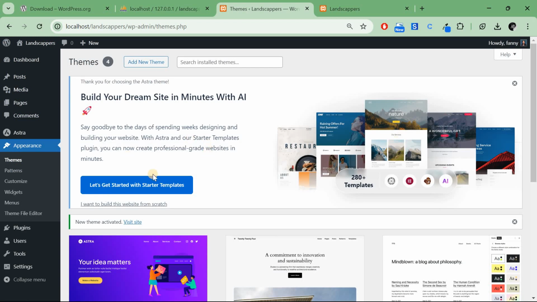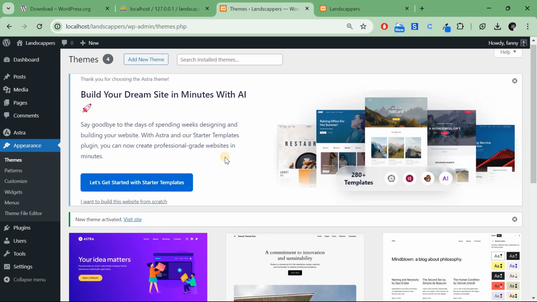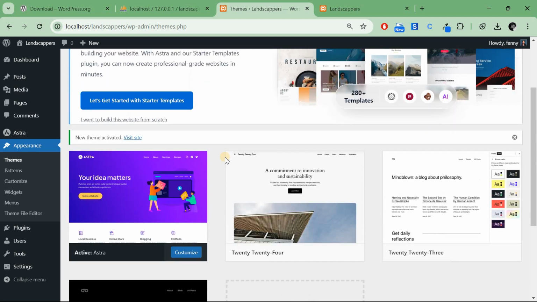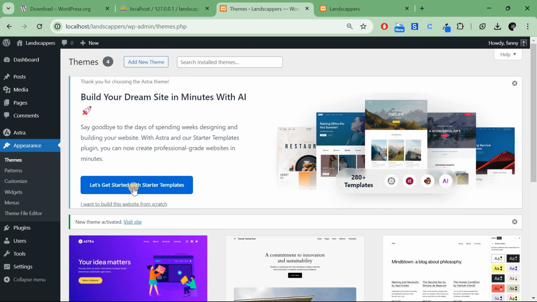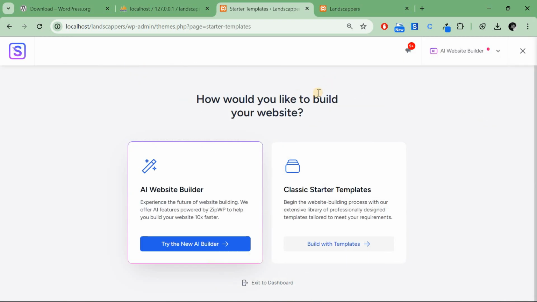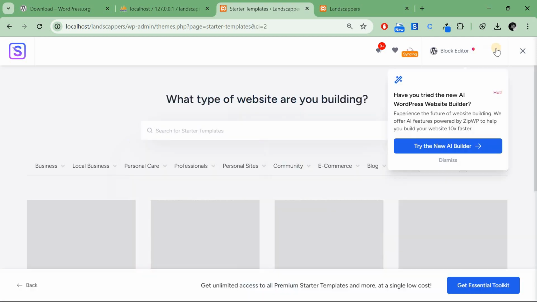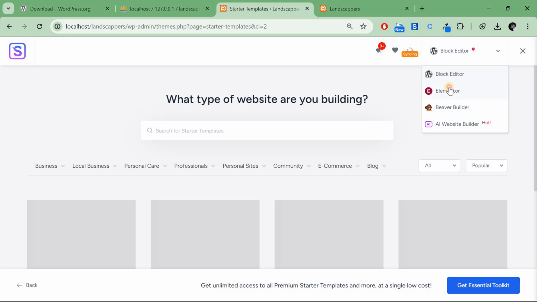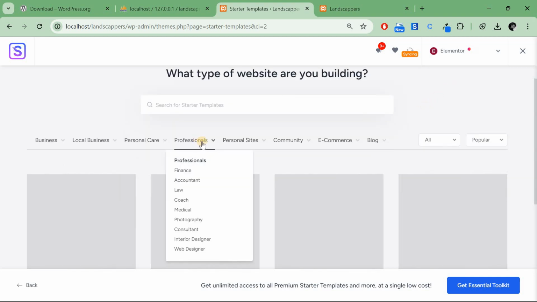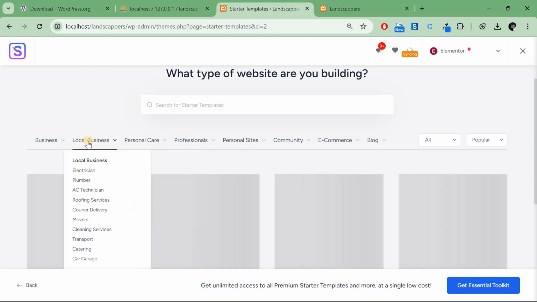So after that, Astra will recommend you to use starter templates. So it's a plugin. We can go and install it separately, or you can just go from this link. So let's say install starter templates, and then it will install it and activate it. So after that, how would you like to build your website? I'm going to choose classic. Build with templates. So from here, I want to use Elementor, so I'll choose Elementor. So make sure you have internet at this moment so that you're able to load the different starter templates.